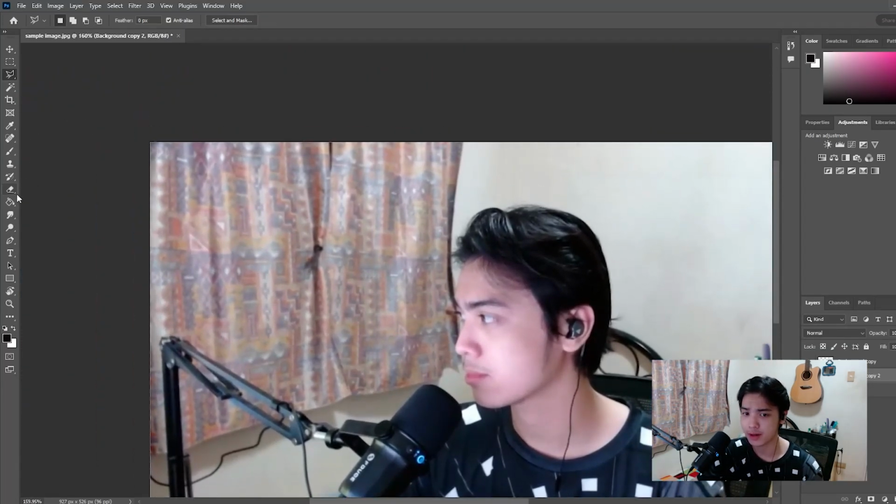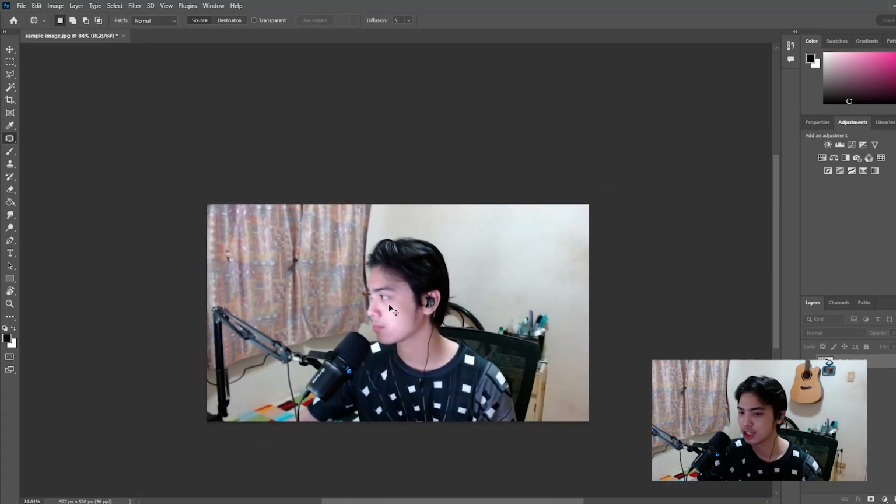You can also match patterns. You can also use the patch tool. Very useful if you want to copy something over. Copy those. Copy that part. Put it in there. I want my eye in there. Put it in there. That's a little creepy. We're not going to do that, but you get the idea.